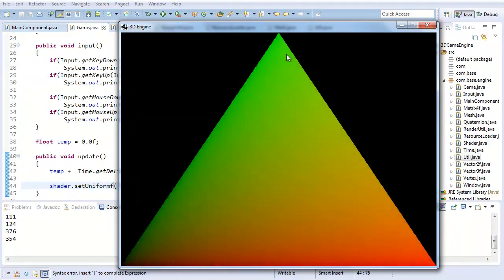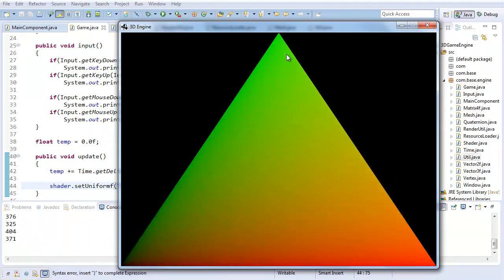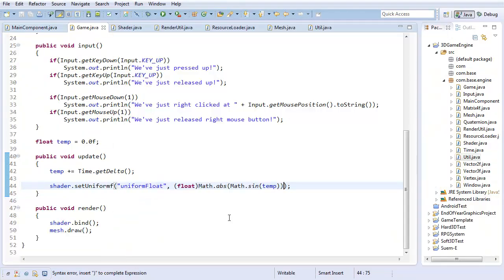And we're of course going to be using uniforms for much more useful things than making a triangle fade in and out, but, you know, there you go. You got the triangle fading in and out now. So, thank you. Hope you enjoyed, hope you learned, and see you next time. We will actually be doing something very, very useful with uniforms.